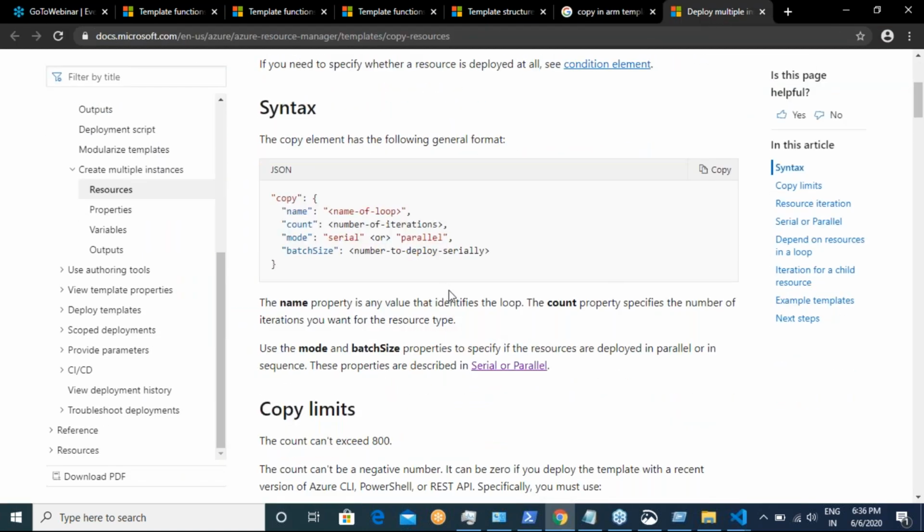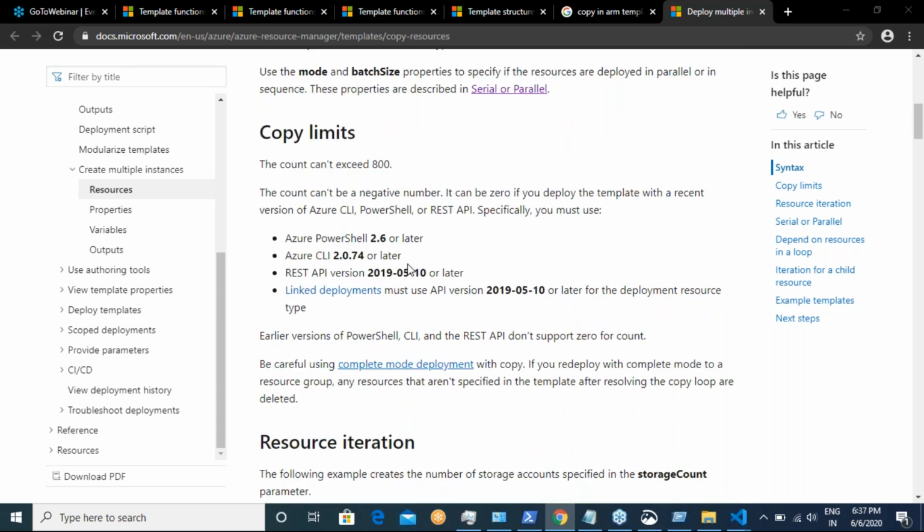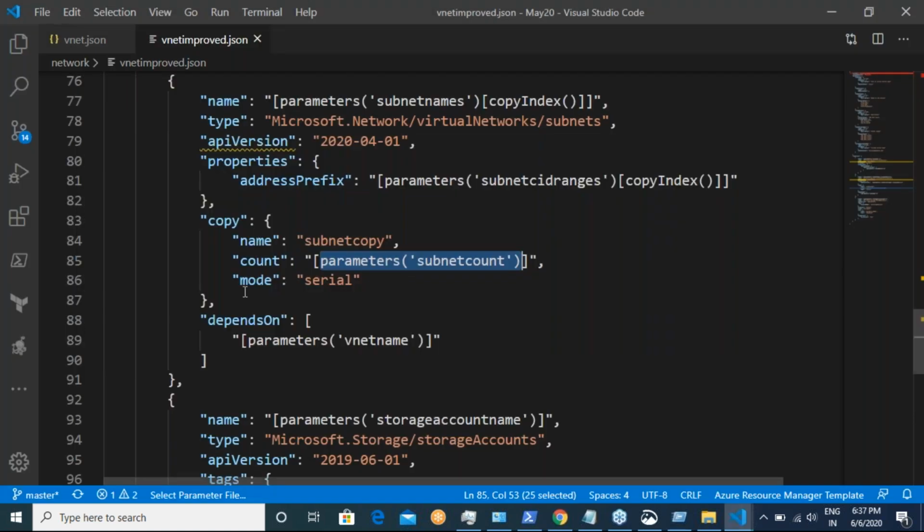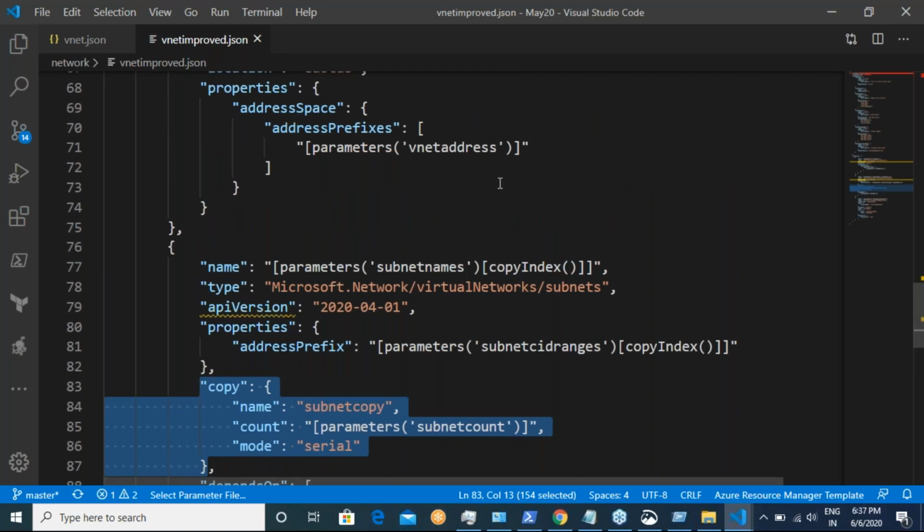Now in this copy, there are two modes. One is serial mode, the other one is parallel mode. Serial mode means the resources which you have set in copy will be created one after the other. Parallel means they will try to create everything in one shot. Batch size means if you have 10 as a count, and you want to create them in the order of two first, next two next, then you can give the batch size. That is basically what happens. Generally whenever you create a copy, it will try to create a copy of whatever resources you have selected.